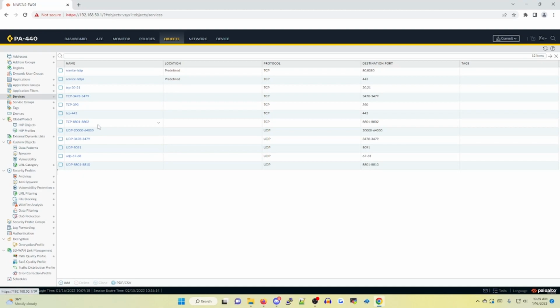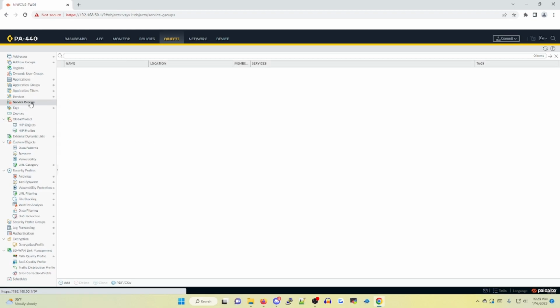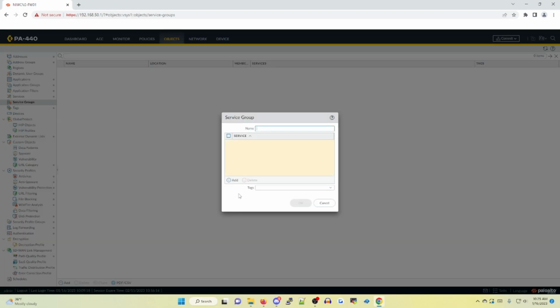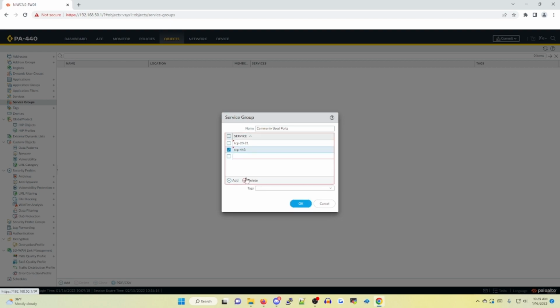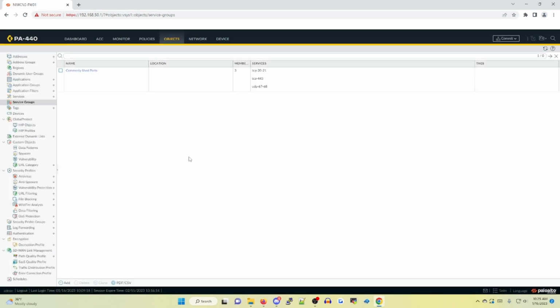Now that our objects have been created, we're going to be creating a service group. So on the left-hand side, under services, you'll see service groups. We're going to click on that, and then click on add. We're going to build out a service group called commonly used ports. Under the add, we're going to look for our ports. So it's going to be TCP 20 through 21, TCP 443, and UDP 67 through 68. And we're going to click OK.